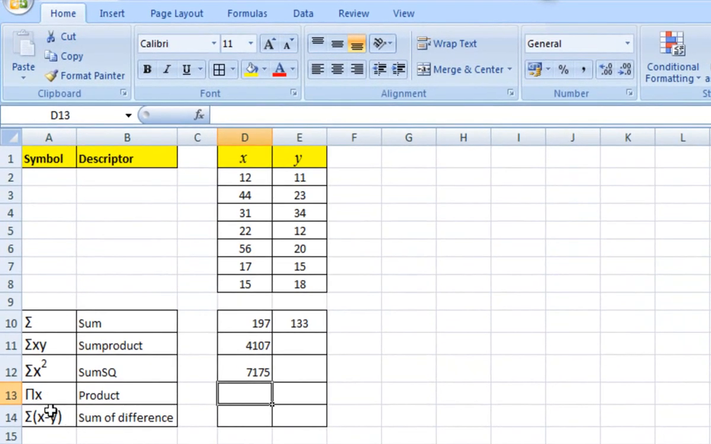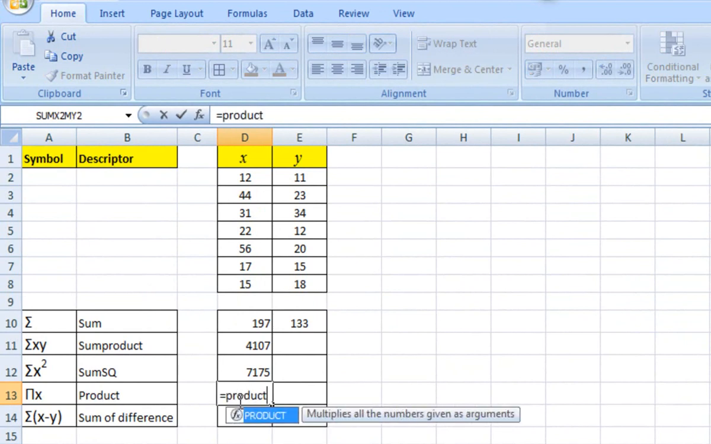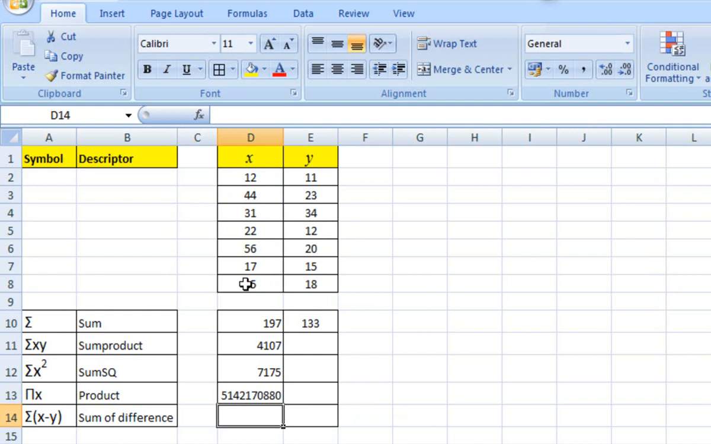In the next example, we need to do the multiplication of X, i.e. multiplying 12 times 44 times 31 times 22, etc. We use the PRODUCT function, which is equal PRODUCT, open the bracket, highlight the figures, close the bracket. Now here it is not the sum, it is the multiplication. So we're not adding, we're multiplying the values of X. So it's going to be a very big number.